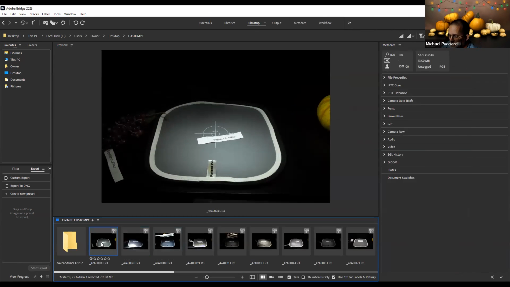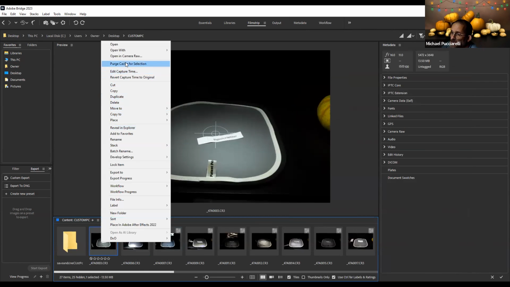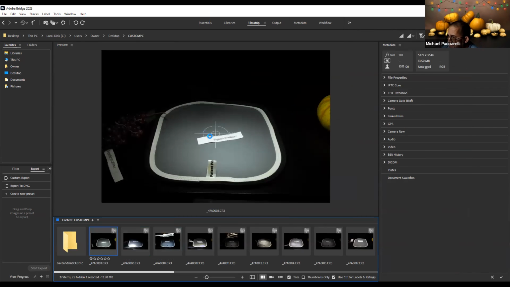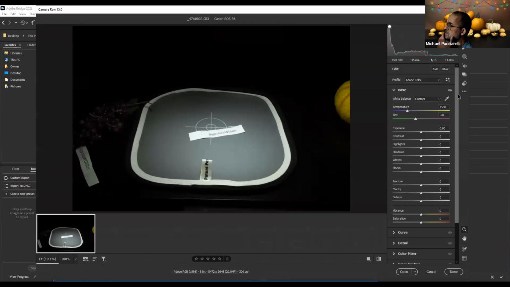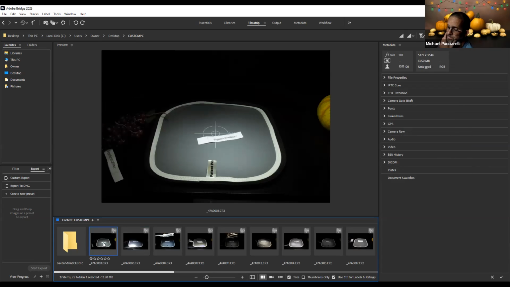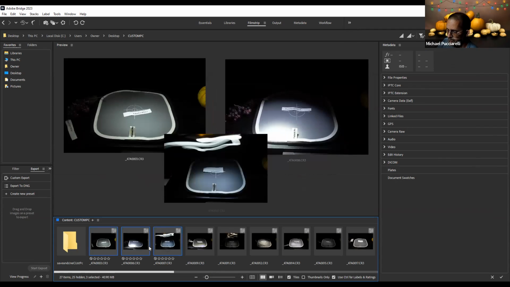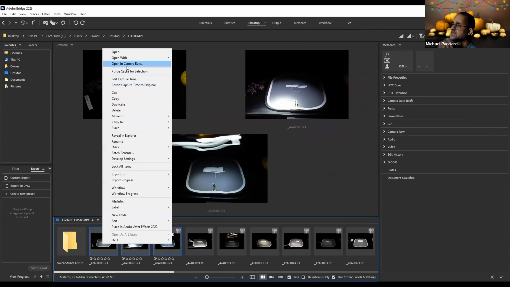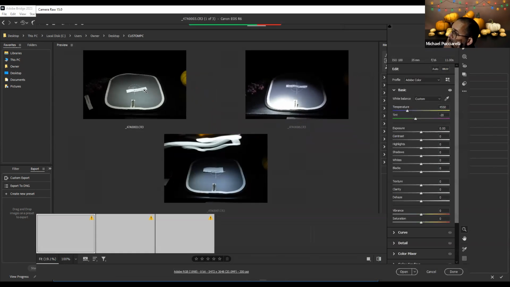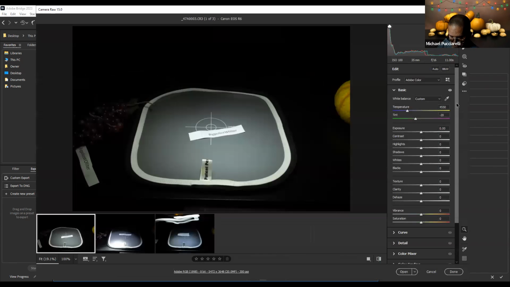So every time you have a new LED light, you do a custom white balance. Click Done. Already did that. I'm going to reset these to default. Do Control or Command A.